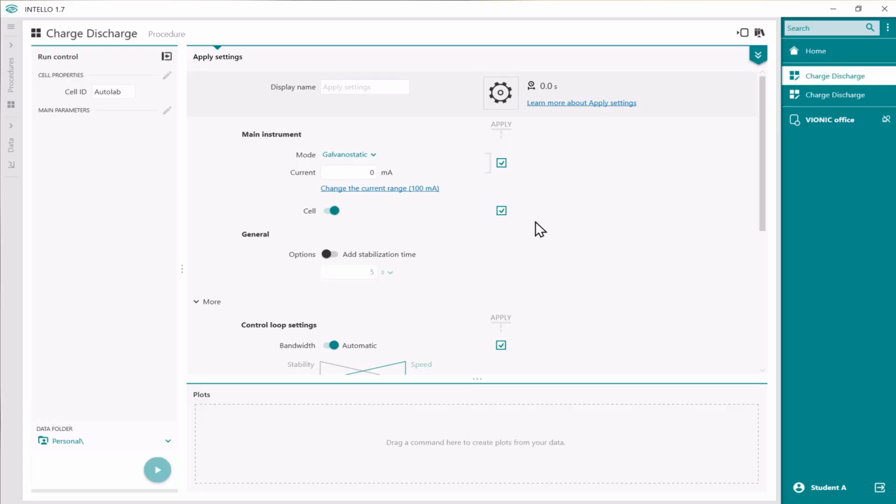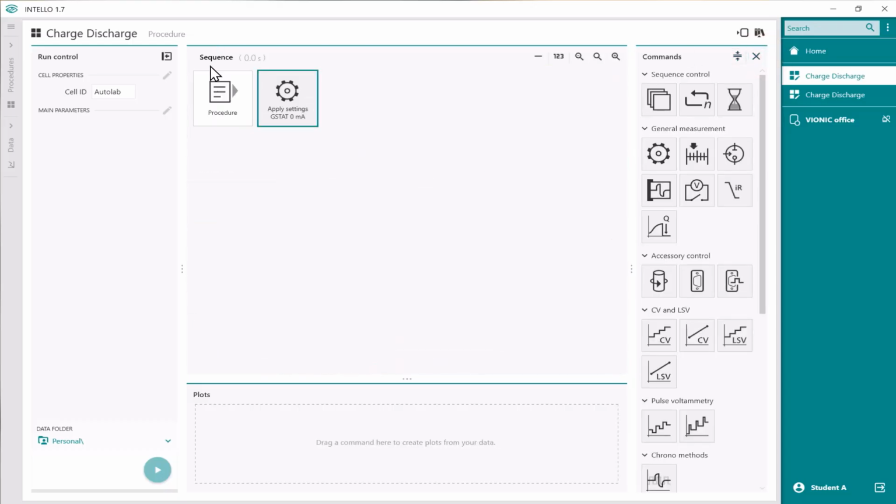So every procedure starts with a procedure settings command and an apply settings command. That's standard for each procedure. Additional apply settings command tiles may be placed at any point in the procedure sequence to modify one or more parameters or settings.